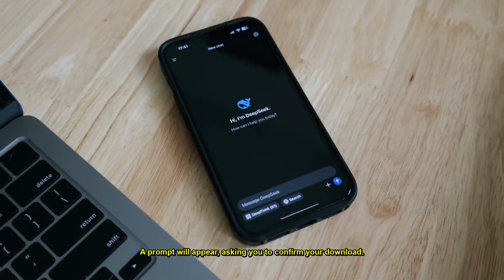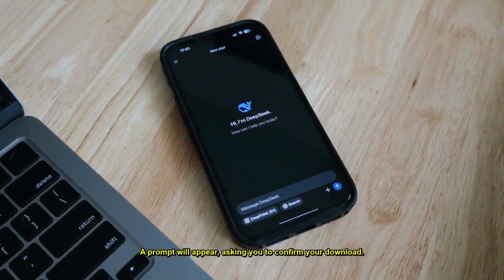Choose the type of data you wish to backup, such as activity logs, heart rate data, or sleep records. Select the date range for the data you want to export. After selecting the data type and date range, click on the Download button. A prompt will appear, asking you to confirm your download. Confirm your selection to proceed with the download.